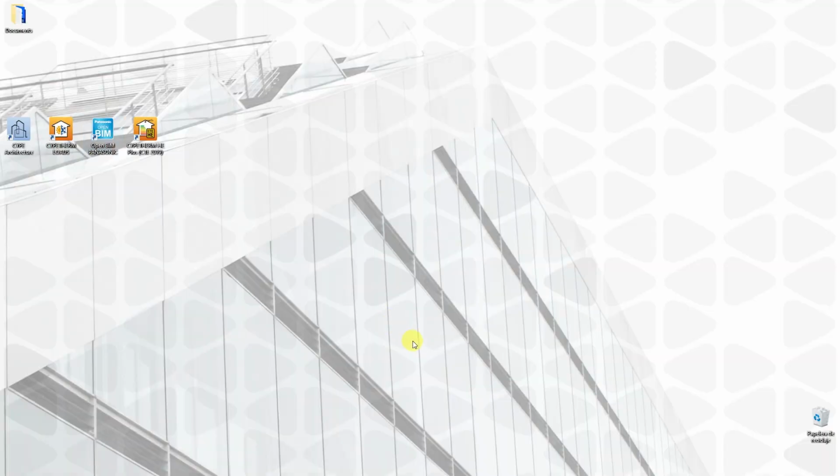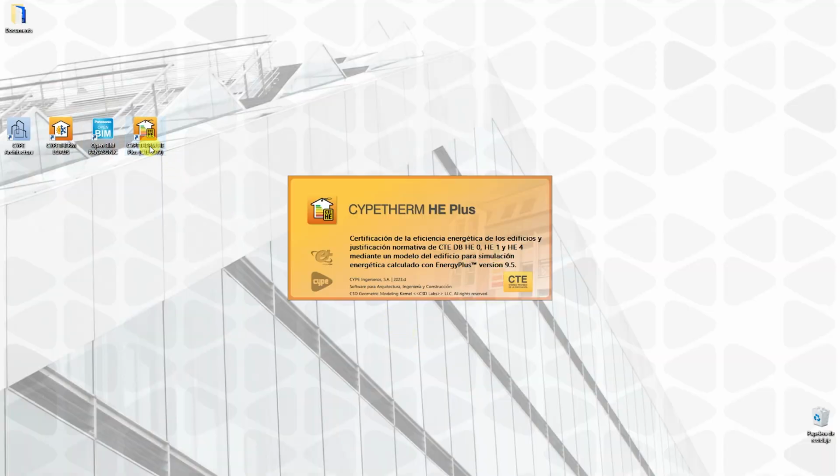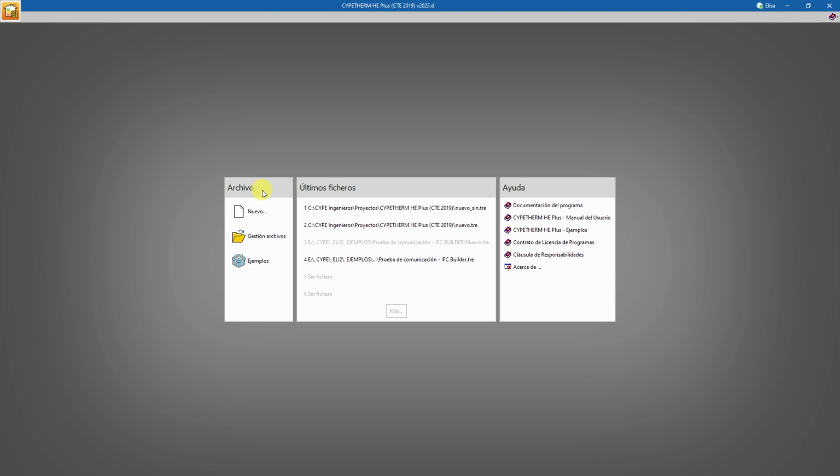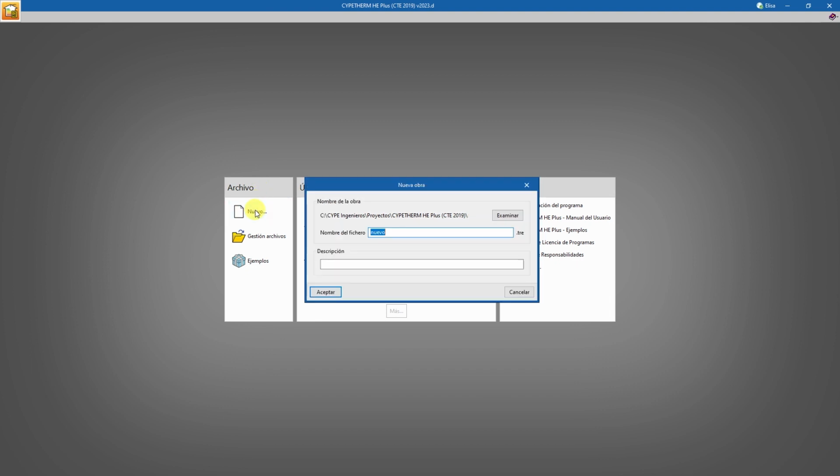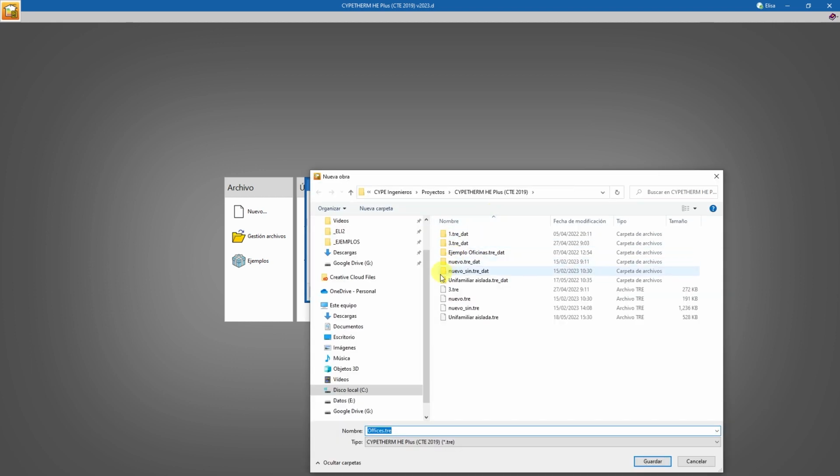Now, we are going to generate the energy rating of the building and its facility systems with the Cypetherm HE Plus program. The program is in Spanish because it's used to apply the Spanish codes concerning the Energy Performance Certificate. Again, we create a new file, save it in a known location, and select the project on which we are working.